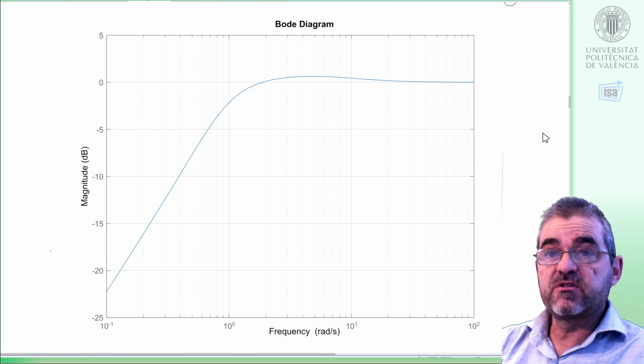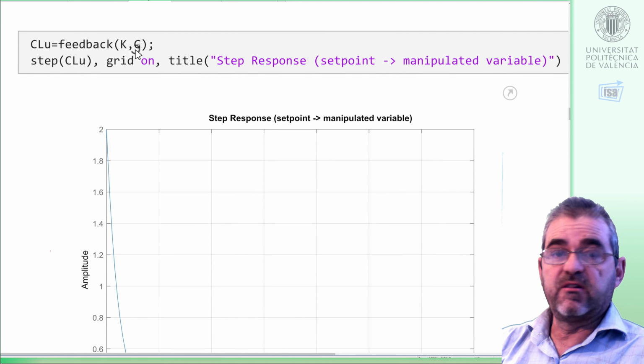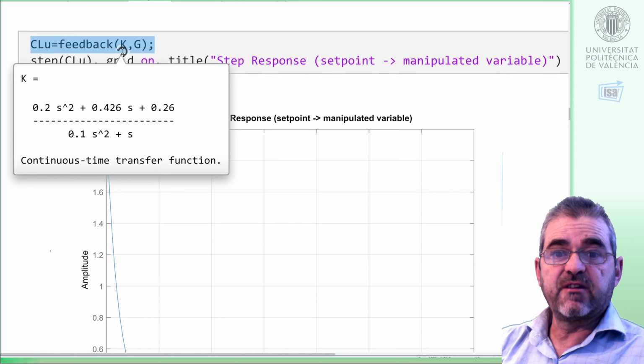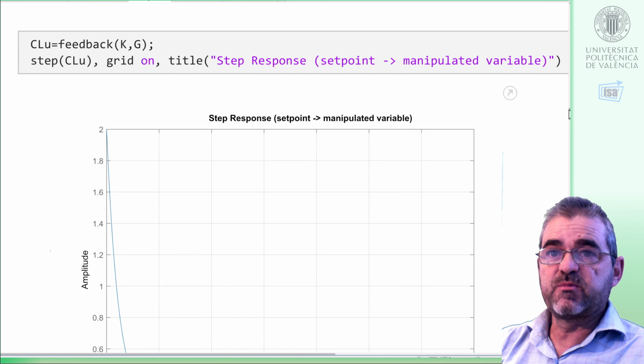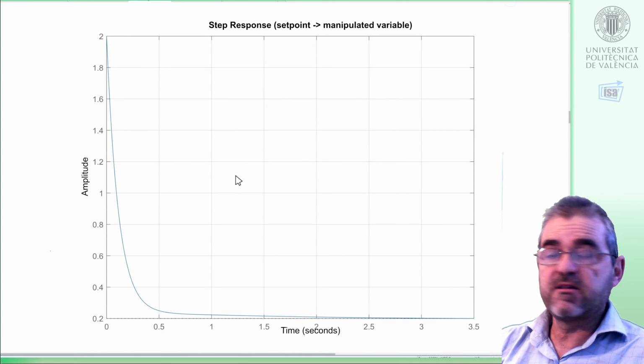But okay, we think that the bandwidth of this in frequency is reasonable. We are happy with the time response. And last, if we have a look at the closed loop transfer function between setpoint and manipulated variable, the control action, then this step response is like this.